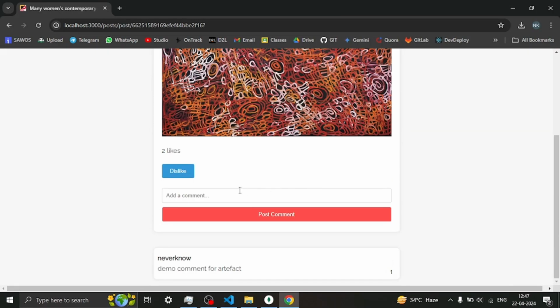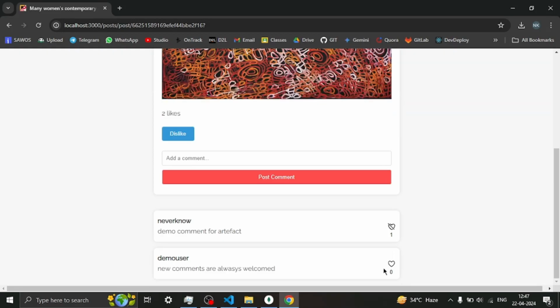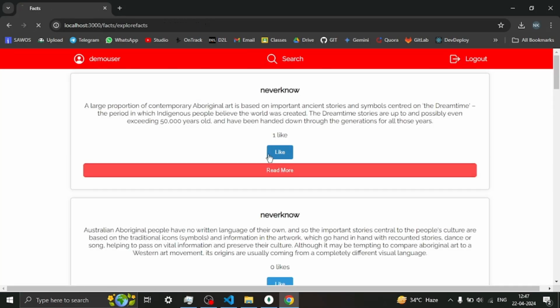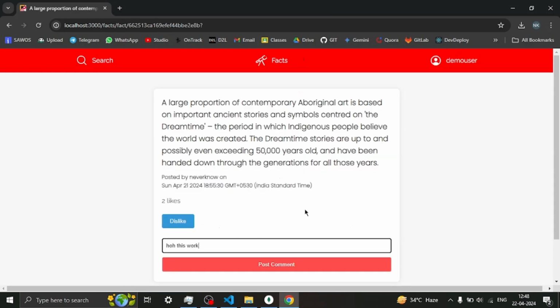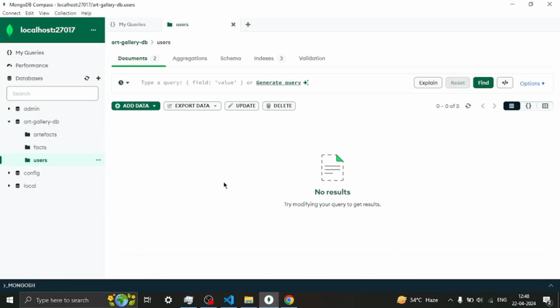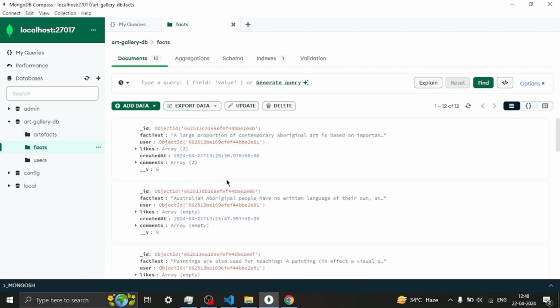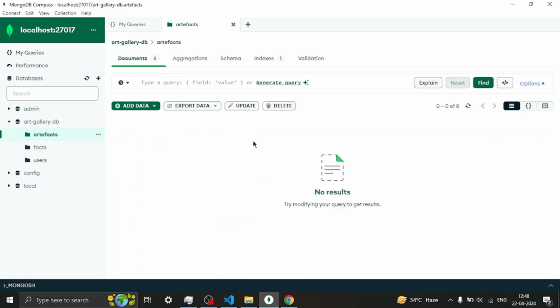the facts tab, as well as the profile tab. We can see that the new artifacts are added, and the new facts are also added. We can also see that we can interact with other people's posts, and that the search feature works seamlessly. With this, the demonstration of my project is completed.